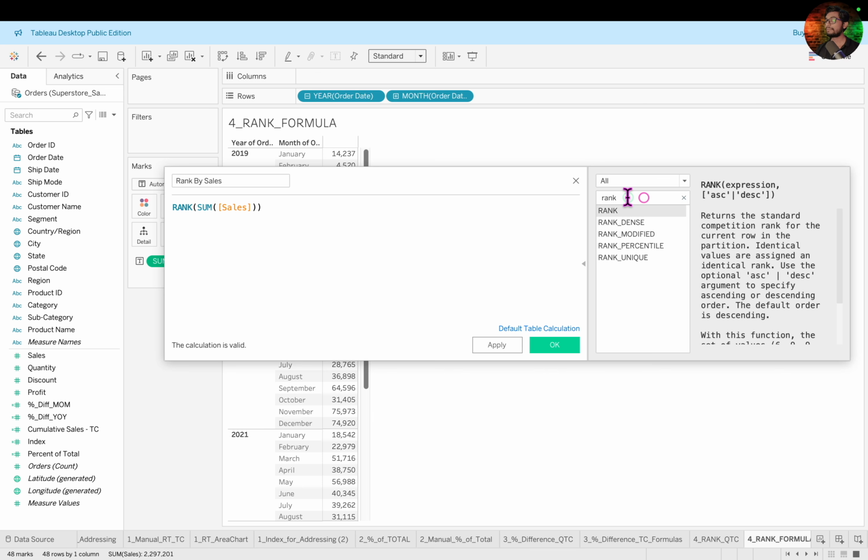And once I type the rank in the search field, you can see there are various versions of rank available over here. But we are using the simple rank field or the vanilla rank field in the editor. Now as a quick homework activity, read up on different rank functions available in Tableau like rank dense, rank modified, rank percentile, rank unique. All these functions have utility in different scenarios. But we only need the simple rank function here. But it's good to understand these advanced ones for different types of scenarios later in your analytics journey.